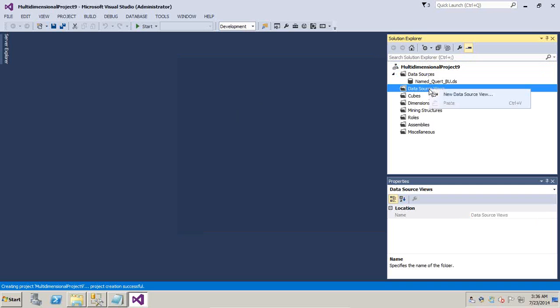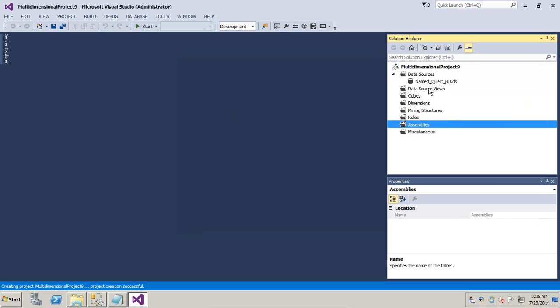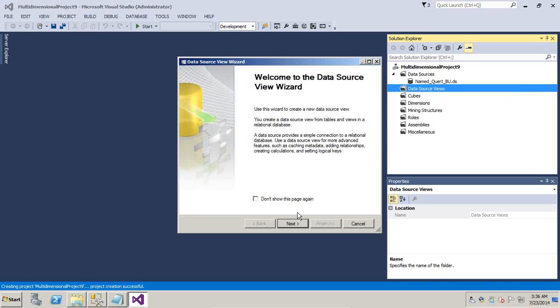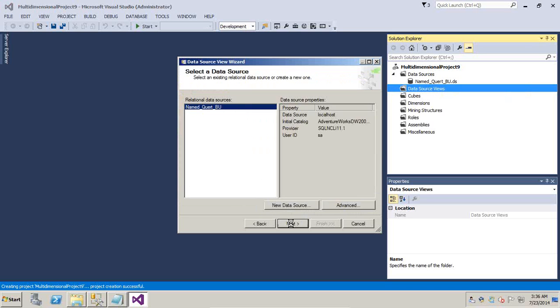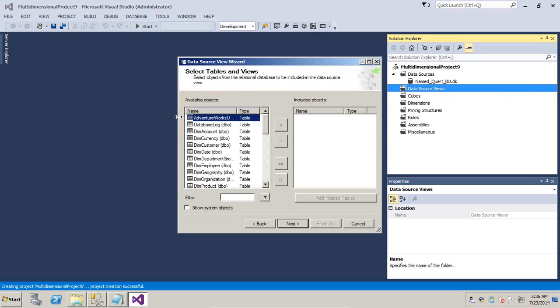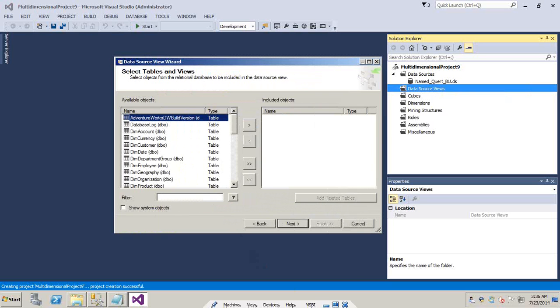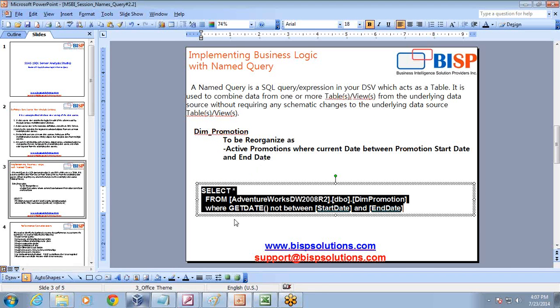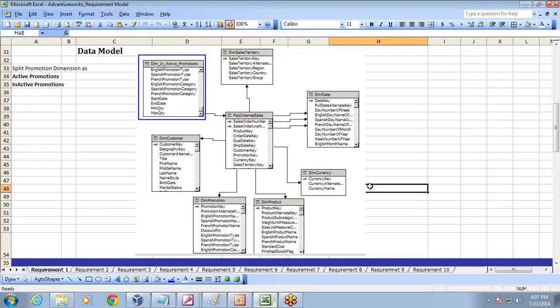Now I'm going to create a logical view of all my dimensions and facts. Therefore, I'm going to create a data source view. Right click and create new data source view. Follow this. In this example, as per my requirement, I already have a list of dimensions and facts which I need. So that's the purpose of preparing a requirement beforehand. You know how your model is going to look and what dimensions and facts you need.